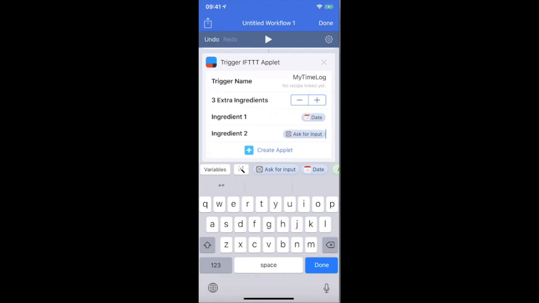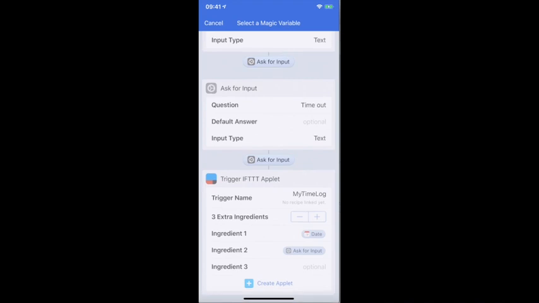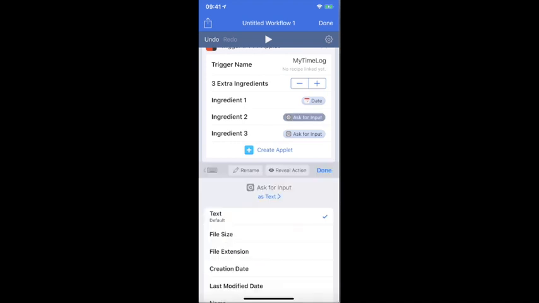Okay, now I add another one. Now I need the other ask for input. Click the magic thing again and choose the time out ask for input. I can also name them to make them clearer.